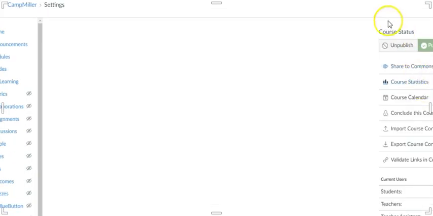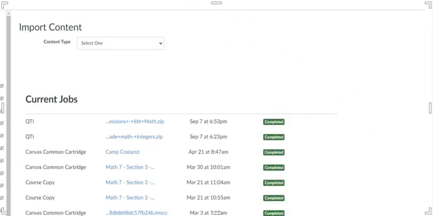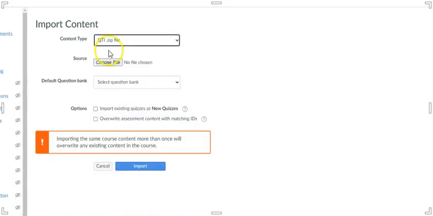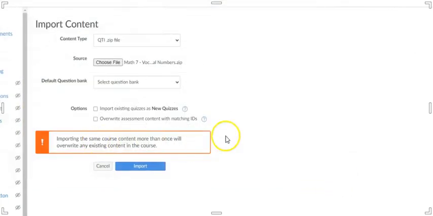So now what I'm going to do is go to settings in the bottom left here of my course navigation. And over here, we're going to go to import course content. In import course content, I'm going to select just that type of file that it was, a QTI file. And I'm going to go choose file, which is going to take me right into my downloads right here, Math 7 vocabulary for rational numbers. And I'm going to open.